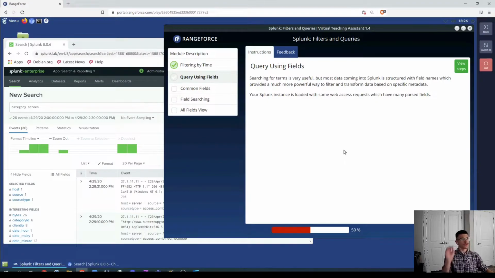Next, query using fields. So searching for terms is very useful, but most data coming into Splunk is structured with field names, which provides a much more powerful way to filter and transfer data based on specific metadata. So let's go and see.